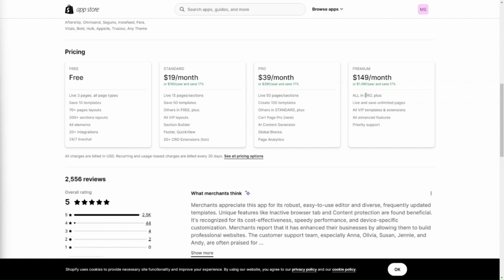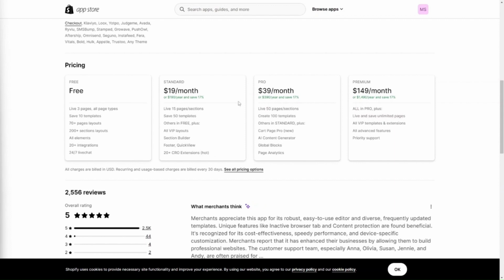But then the most expensive plan is about $149 a month. It ranges from $19 a month to $149 a month, which is some of the cheaper pricing that we've seen when it comes to these page builders for Shopify. So it's not too bad, and at least with the free plan you can get used to the template, you can get used to the dashboard even, and the build editor as well, and you have a little bit more flexibility in terms of choosing which plan might be suitable for you.